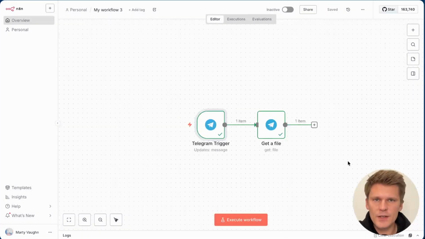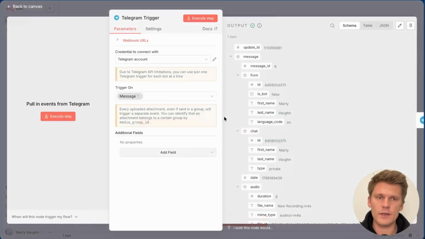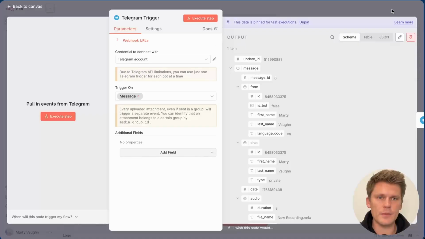And before we continue, let's go back and pin this information. That way we can run a test run without having to send a new message every single time. So you'll just double click on this node. You'll hit that pin button on the top right.